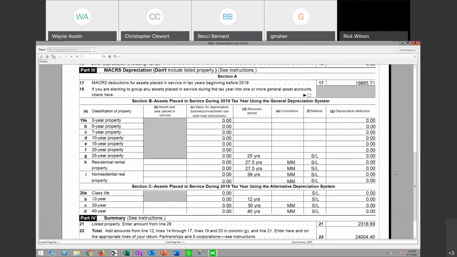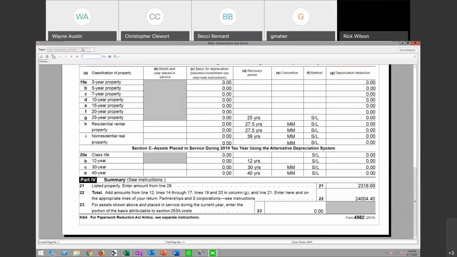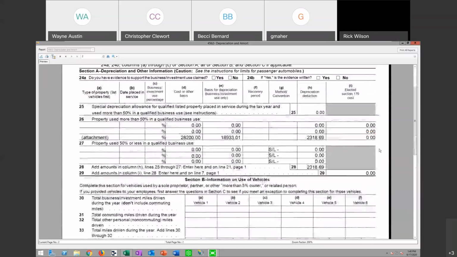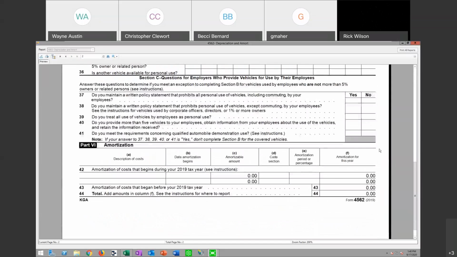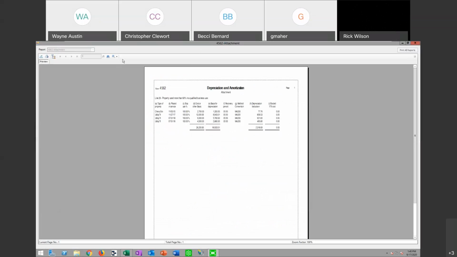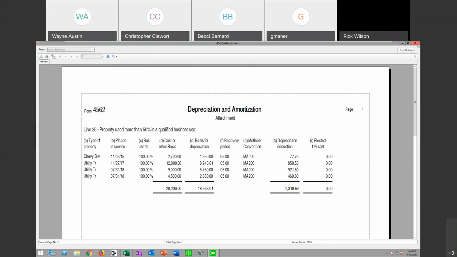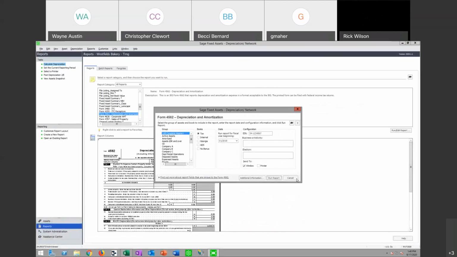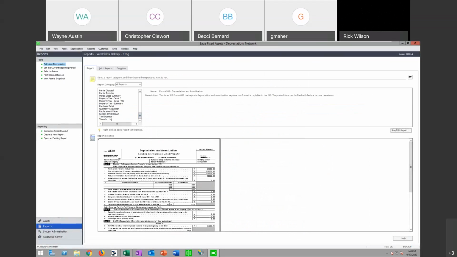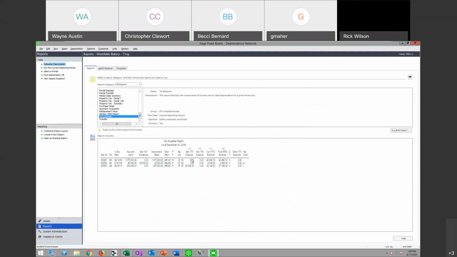My multi-year property, all your amortized property. You'll have both pages of the 4562, which you can certainly export, and you'll have the attachment details as well. And as I mentioned, there's a tax expense report, which you can certainly run, which will identify that your 168 expense or your 179 expense matches up with what you have on that 4562.